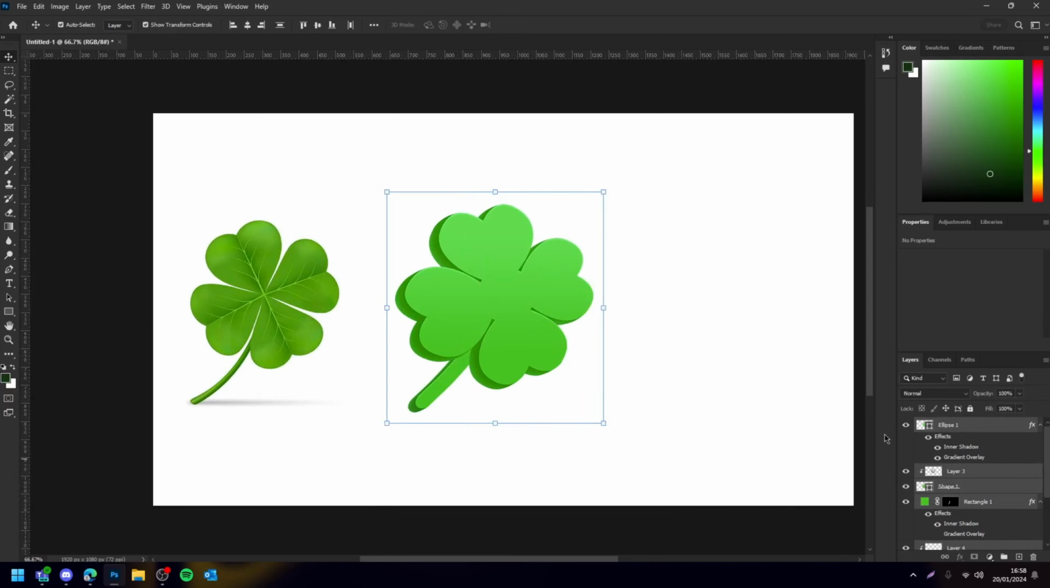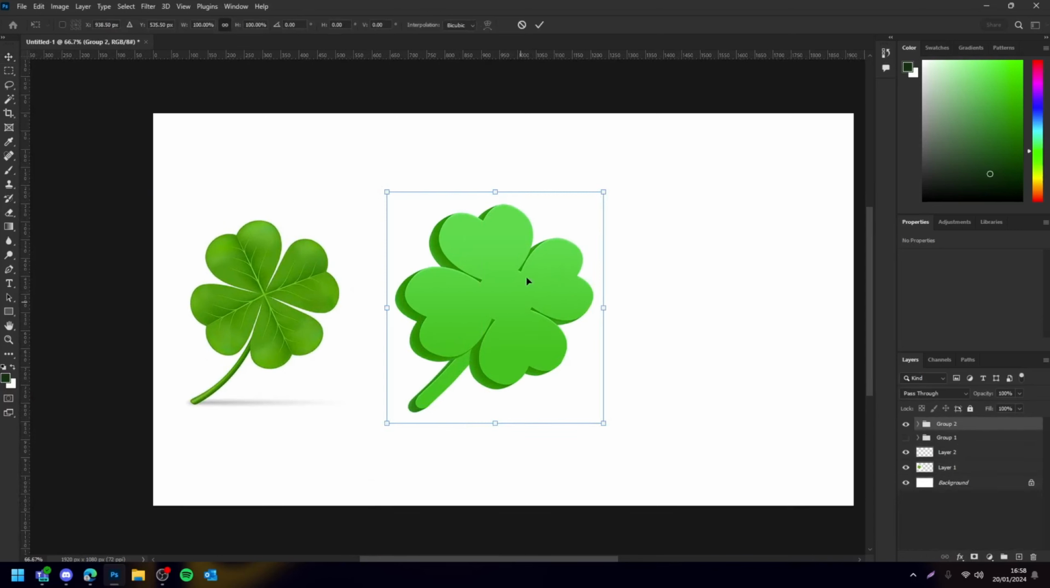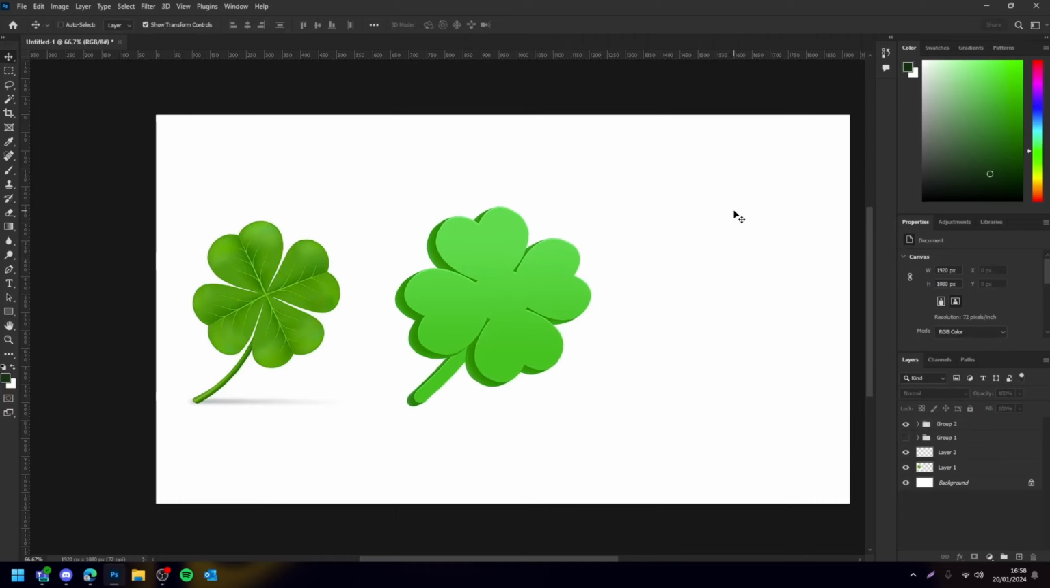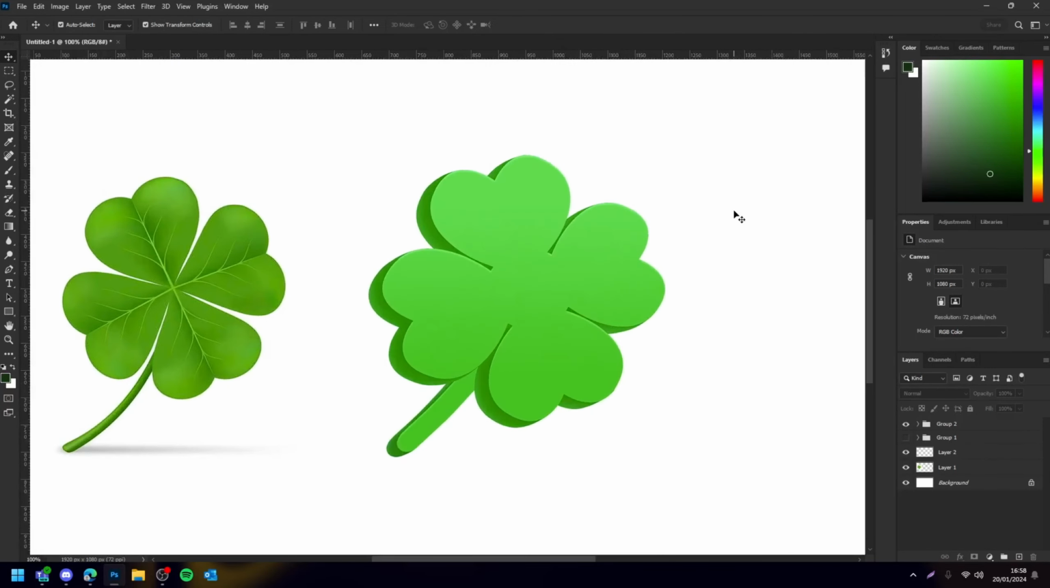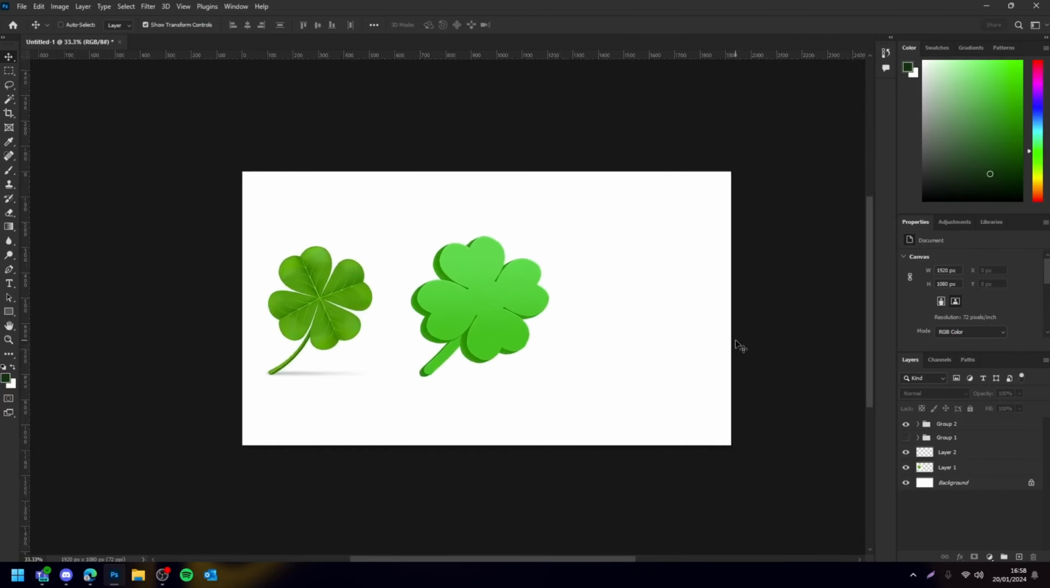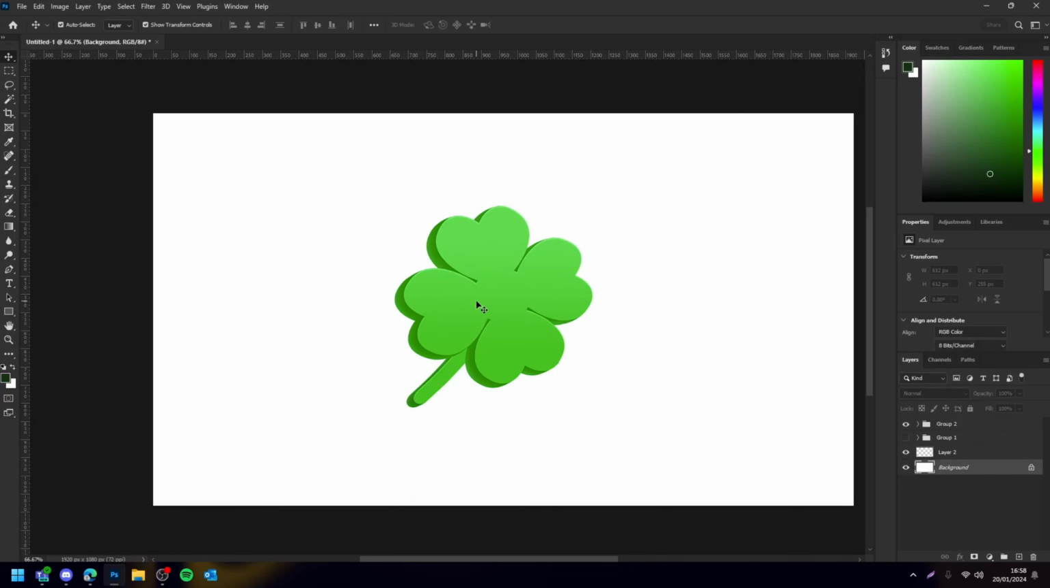If you don't like the perspective, you can always group it and press Ctrl T again, perspective, and adjust it a little bit. I think this looks pretty good. This is just basic, and everything I've done here you can do also on PHOTOPEA.